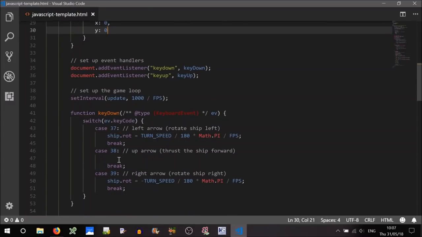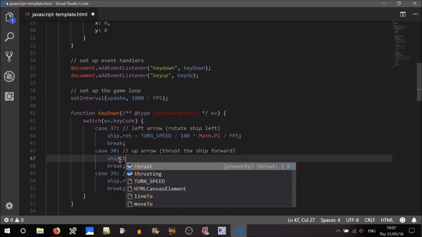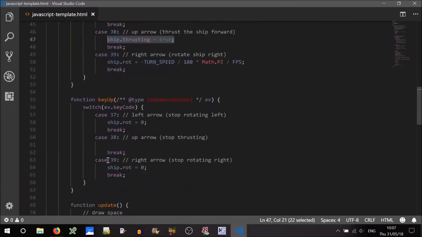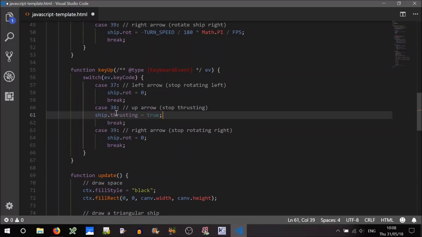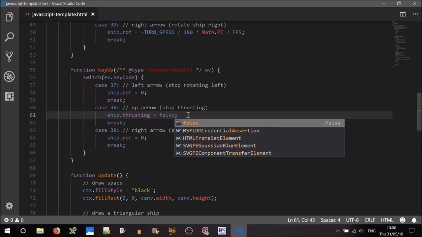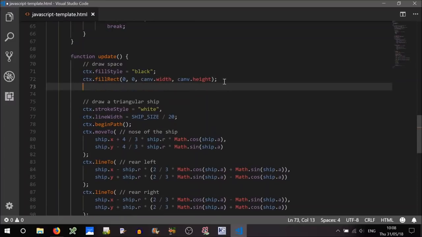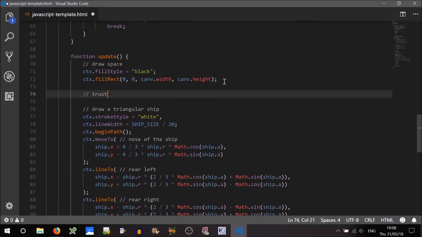Okay, so up arrow, thrust the ship forward. So when they push the up arrow, all it will do is set thrusting to true. That's all it will do. Similarly, when they release the arrow, it will set thrusting to false. Great. Now where are we going to thrust the ship? We'll put the thrust here before drawing it, because we'll probably want to put a little graphical display as well. That'll be behind the ship.